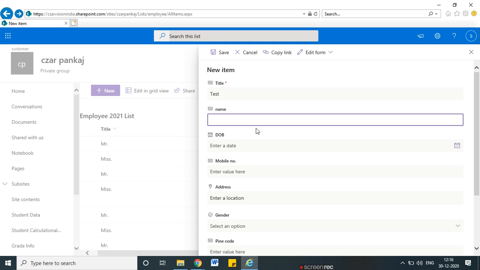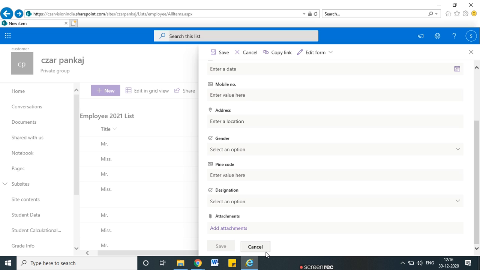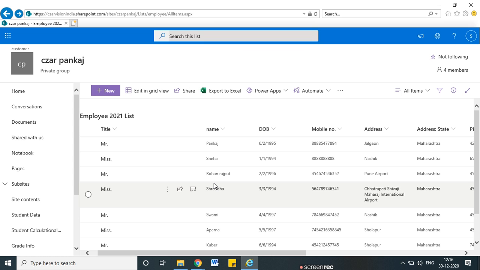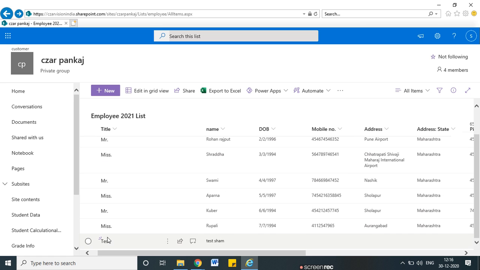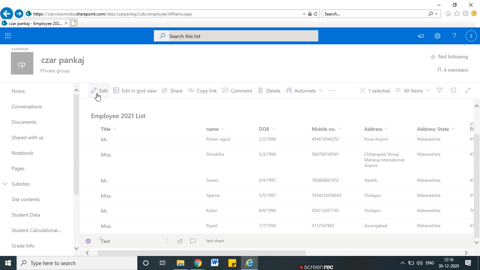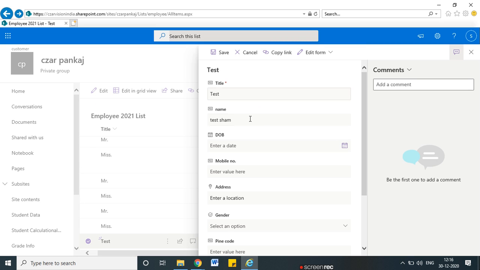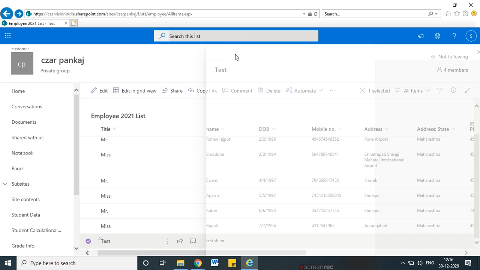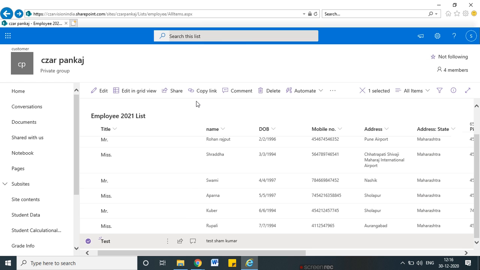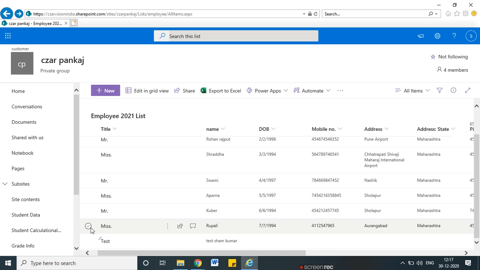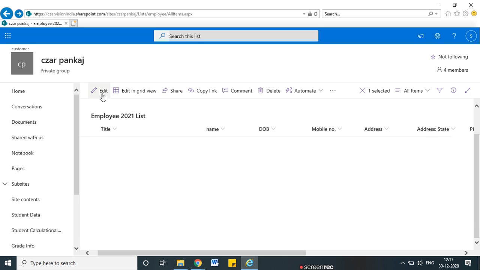Test Sham. Okay, keep this blank. So Sham added one entry here, the last entry, and Sham can edit this item. As per our settings, Sham has rights to edit only the items which are created by him, but he doesn't have the rights for an item which is created by someone else.